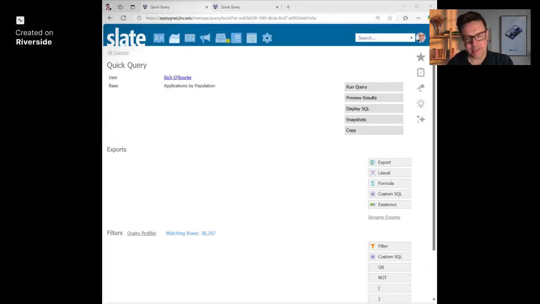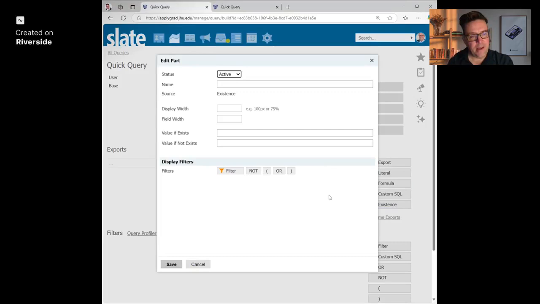Existence exports in Slate Queries. They're a powerful feature. So here I am in my query builder. In my exports, I have a button called Existence. I click here, and this is going to allow me to set a filter. And based on that filter, if the value exists or is true, I can enter content here. And if it does not exist, then I can enter content here.